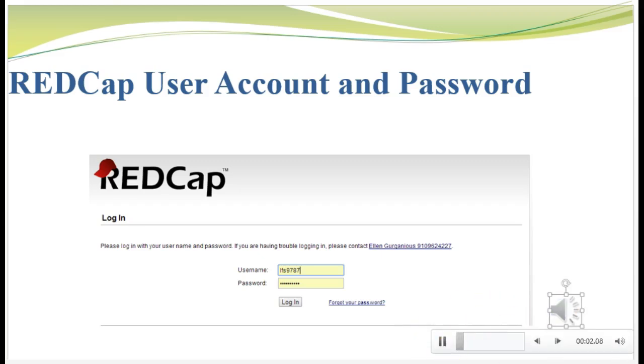Remember, your REDCap user account and password are considered your electronic signature for this database and any work you do for the course. Using another student's account or allowing them to use yours is a violation of the Honor Code. I'll be tracking your assignments using your account and the REDCap audit trail.